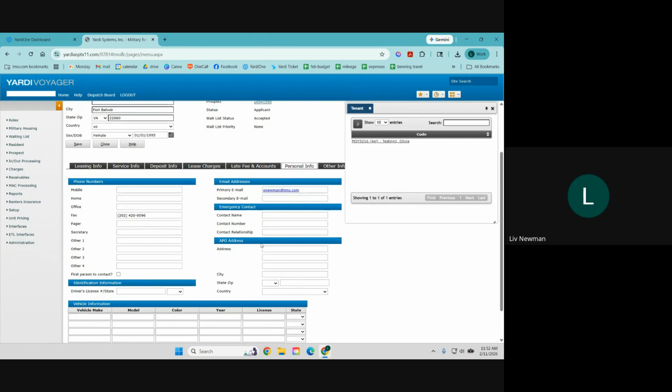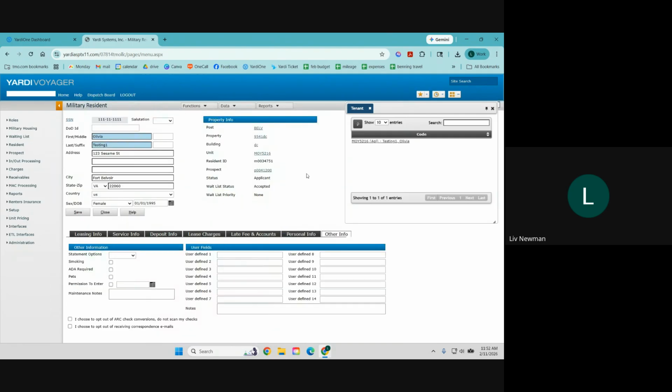Personal information, if you ever need to update the email address or phone number for a resident, you can do it in here. And then other info is just other info that you might need. Does anybody have any questions at this point? There's no questions in the chat. Perfect.